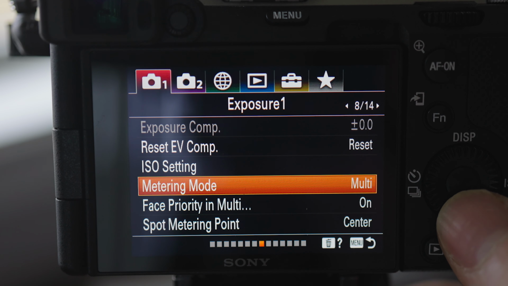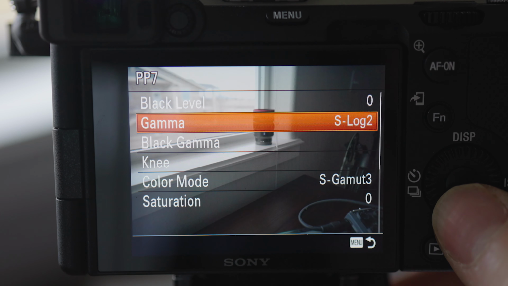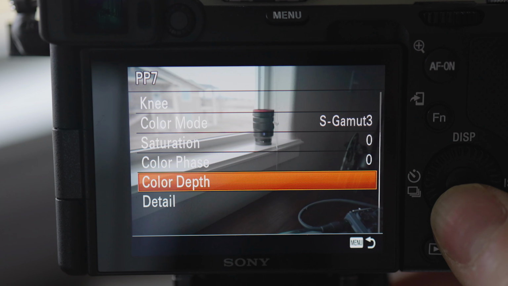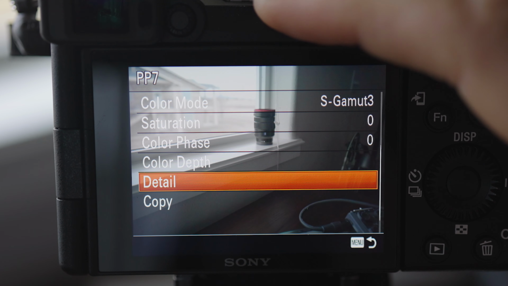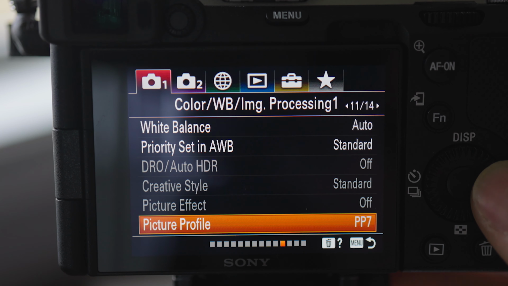Picture profile PP7, and my PP7 is S-Log2, S-Gamut 3. I haven't changed any of this stuff, and this color grading is actually pretty simple if you just use a conversion LUT, and S-Log2 will get you really high dynamic range. That's one way you can push this camera to achieve higher dynamic range and really push your camera to create awesome images with high dynamic range.